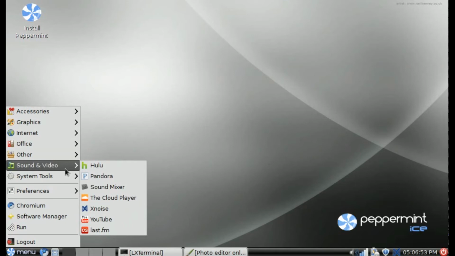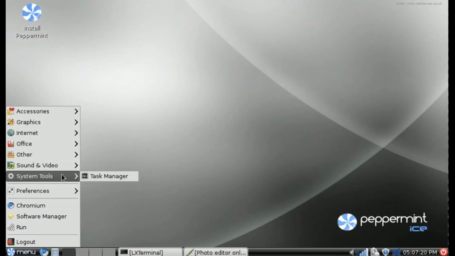Sound and video actually has a lot of nice things. It's got Hulu, Pandora, Cloud Player, Xnoise, YouTube and Last.fm. So the only real applications in here are SoundMaker and Xnoise, because the rest of them are all cloud-based, which is interesting. It's nice to have straight access to Hulu or YouTube from your menu bar, or you could just use the internet. In System Tools, all you have is the Task Manager.